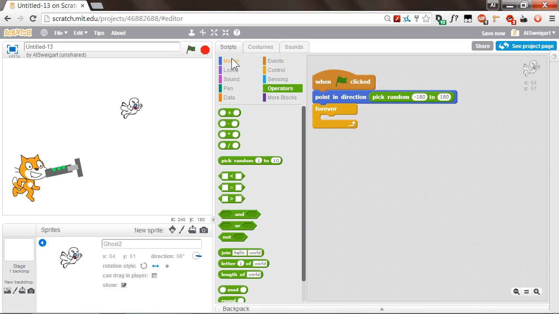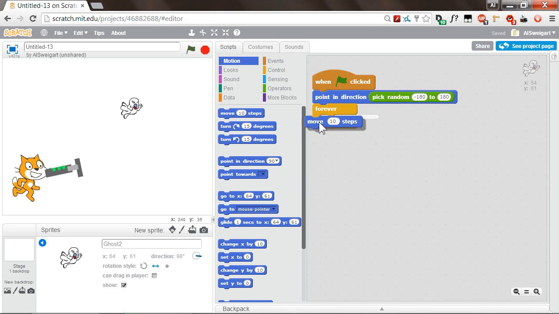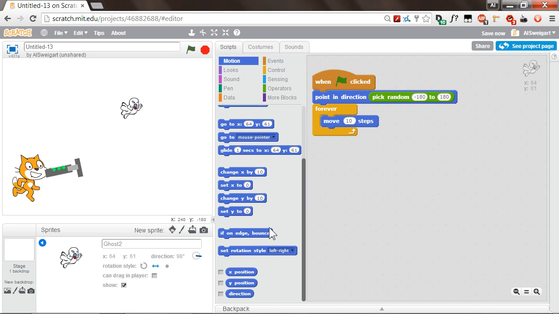And in this case, we just want the ghost to move forward 10 steps, but then also towards the bottom of the dark blue motion category, there's an if on edge bounce.